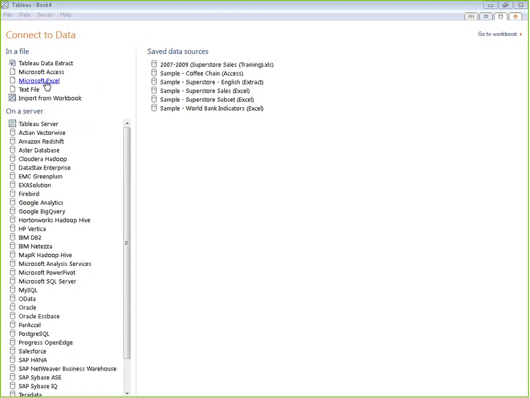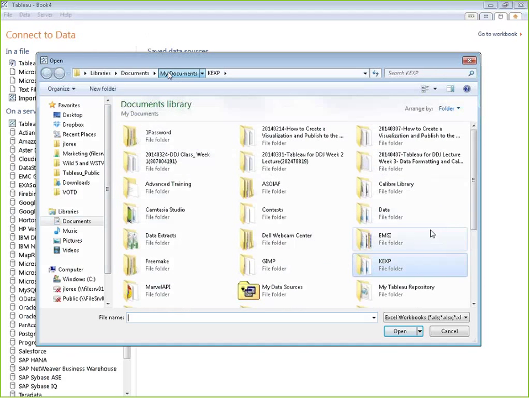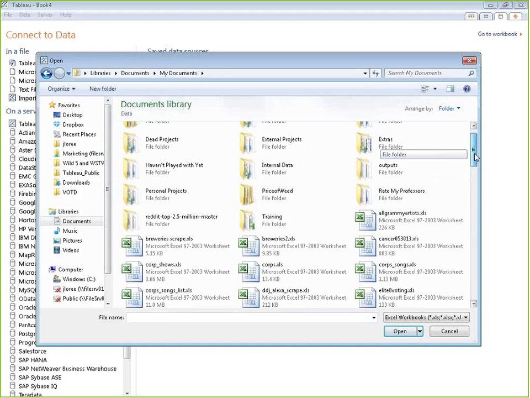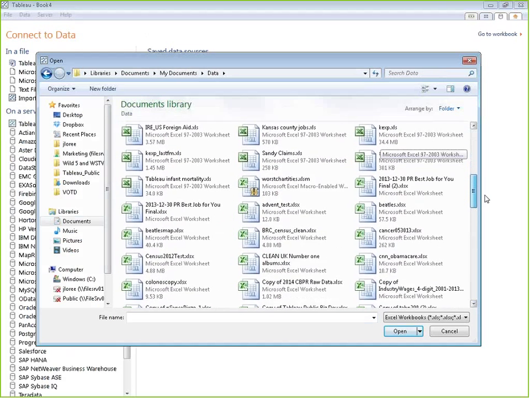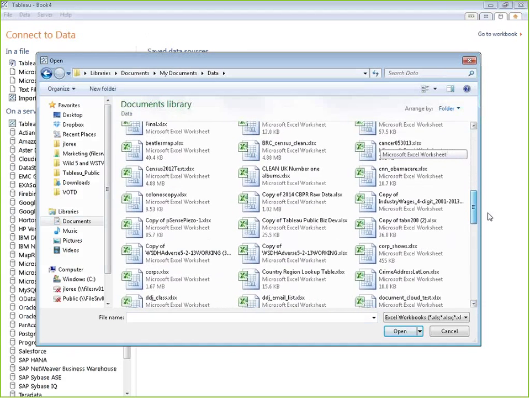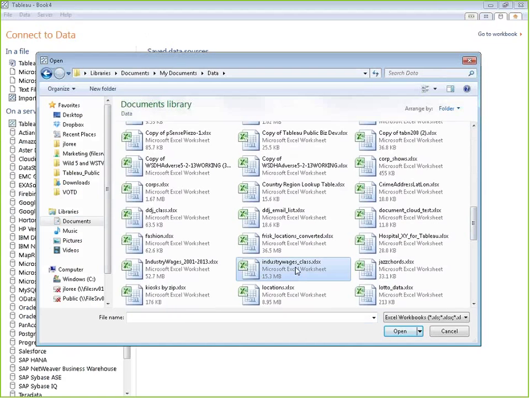Cool. So I'm opening up Tableau now, and I'm going to connect to my data. It's an Excel file. And I'll navigate over there. My data. This is called industry, wages, the class. Okay.